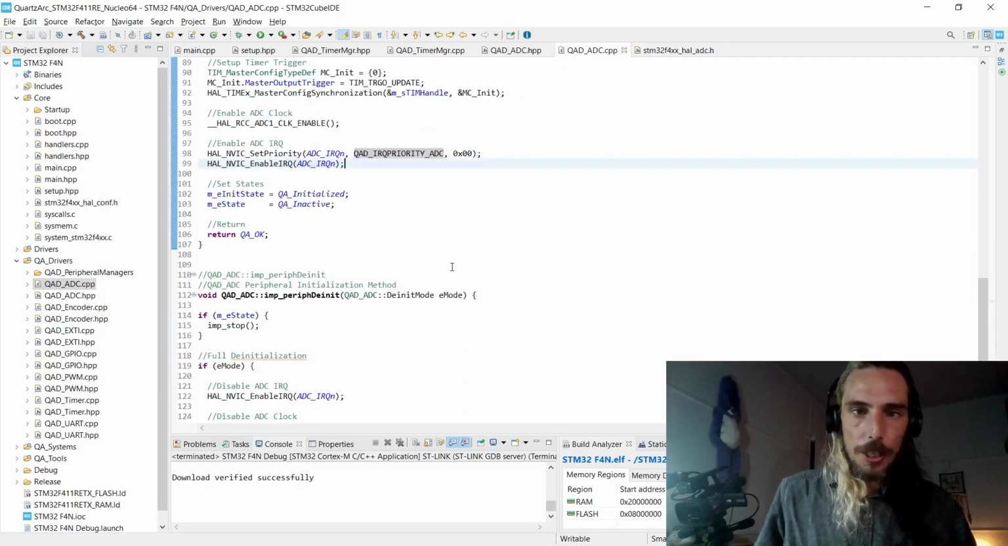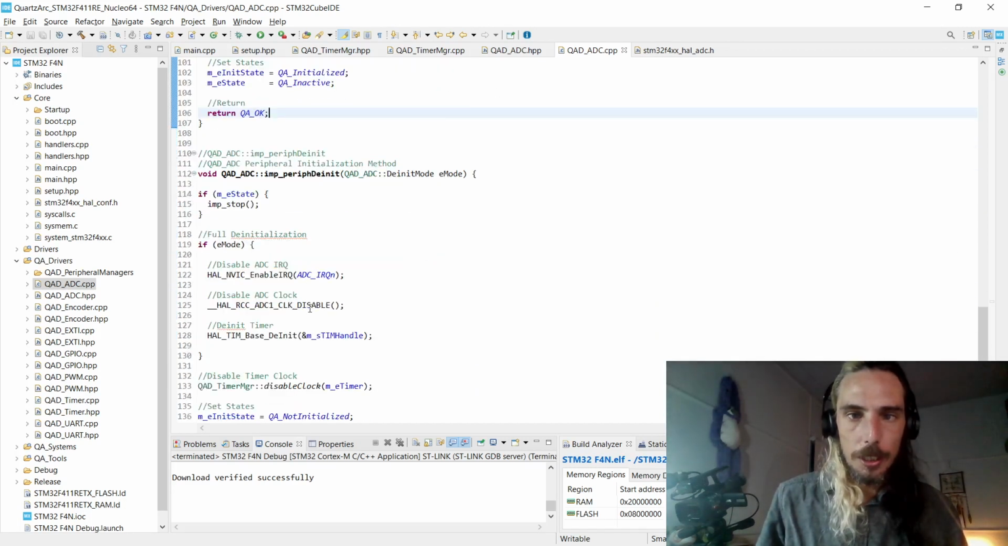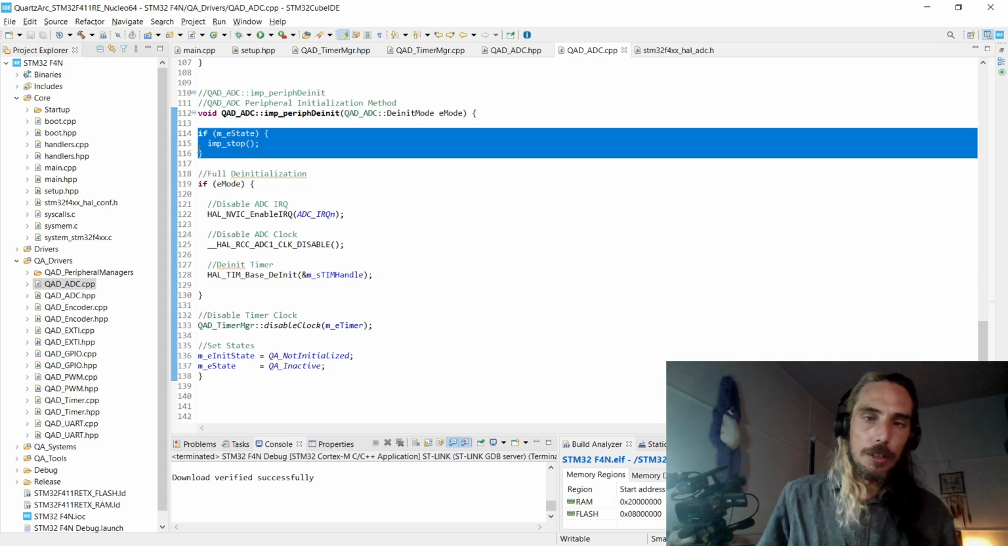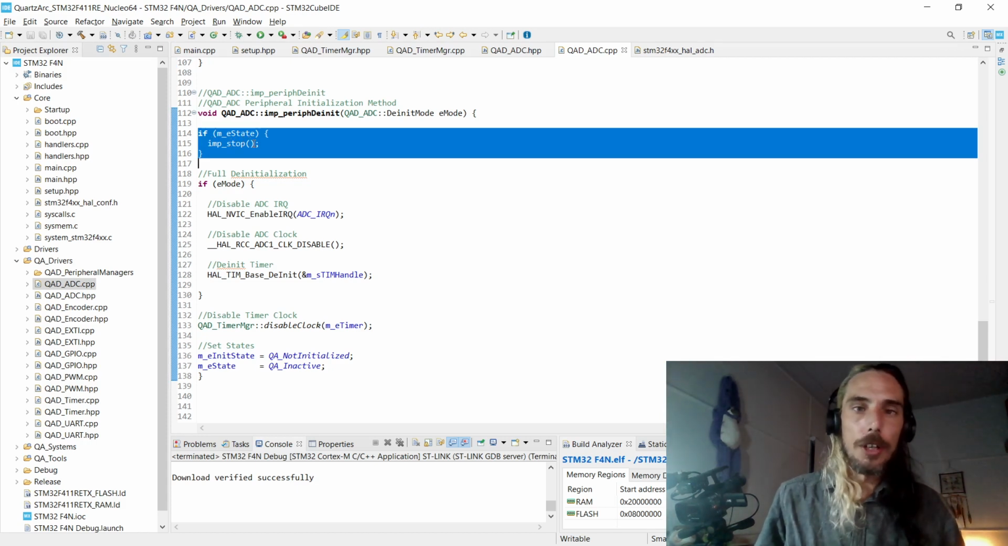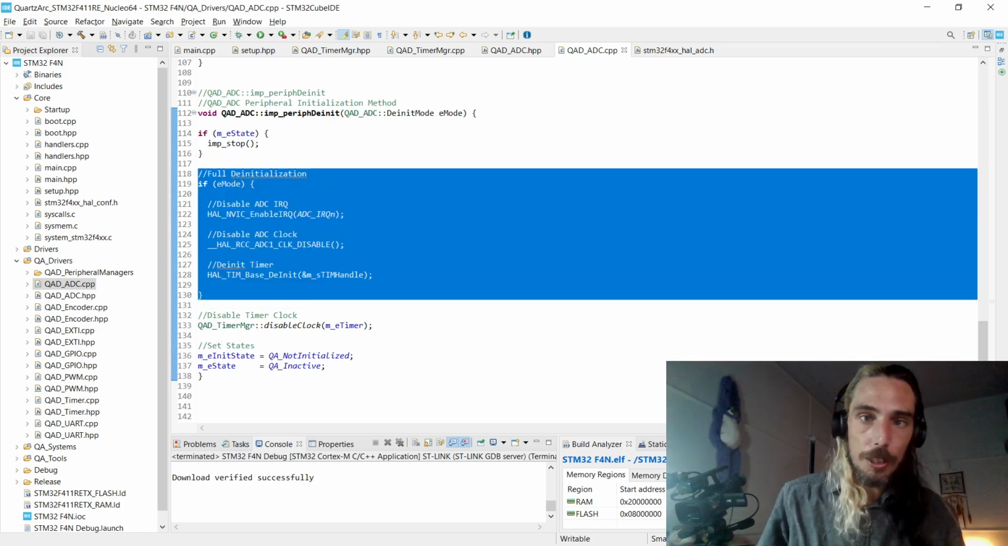All right, so that's the initialization basically, and then also letting it know that we are initialized, but we're currently inactive, so that the driver can keep track of that. When we go to deinitialize, the first thing that it's going to do is check whether or not the driver is currently running, and if it is, then it's going to stop it. It's going to check whether we need to do a full deinitialization.